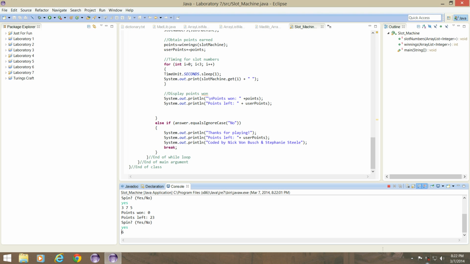So we'll spin this again. And there we go, I got all threes. Well, all 3 matches. So with that in mind, I think I'm going to stop gambling right there. And I'm going to say no to spinning this next time.